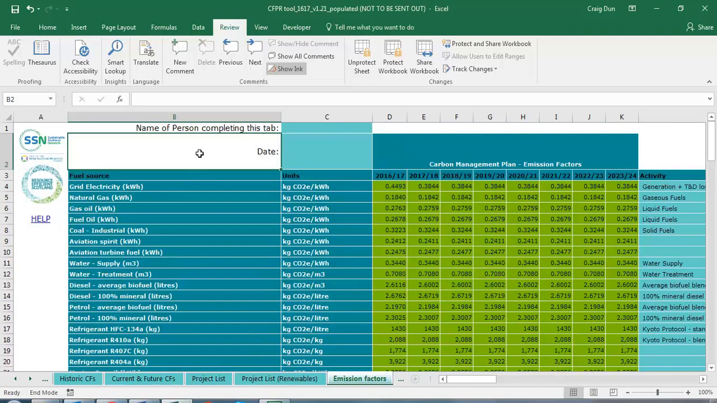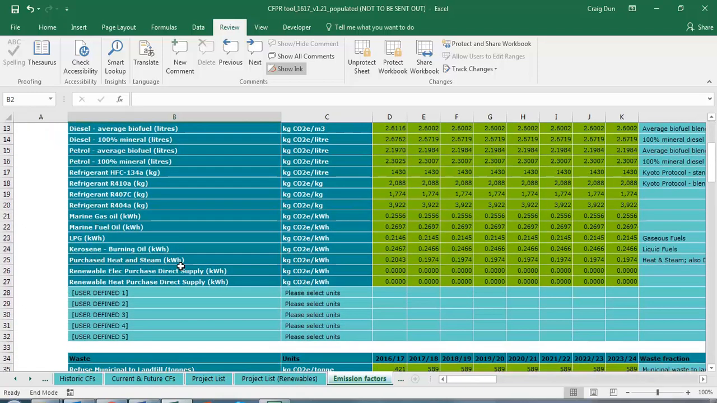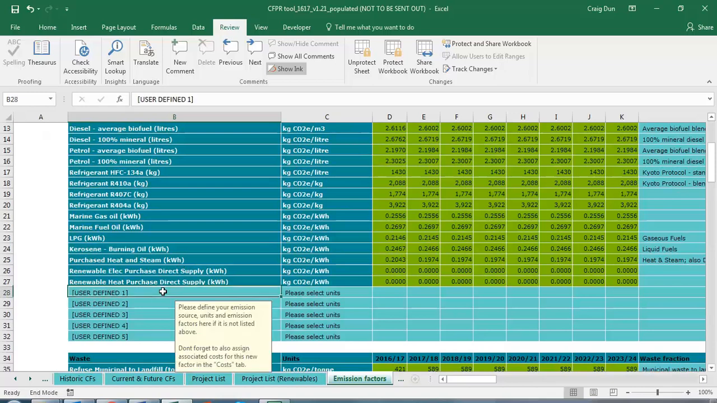Should you wish to define your own emissions factor, the tool also allows you to do this. For example, say you wish to define an emissions factor or emission source for red oil. You can define it as follows. Simply name the source, which we will call red oil, in one of the user-defined rows.